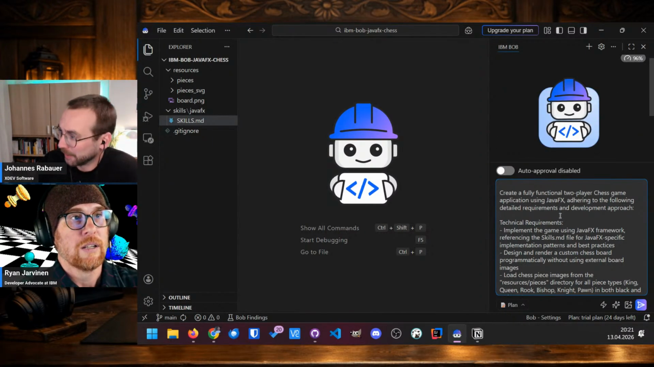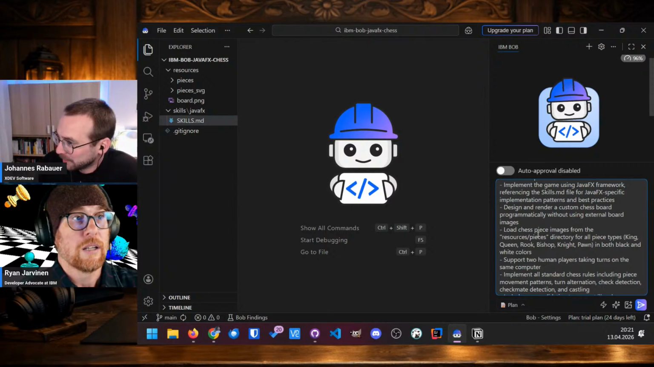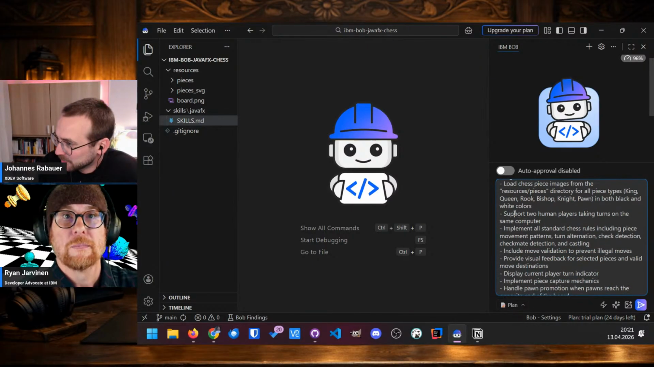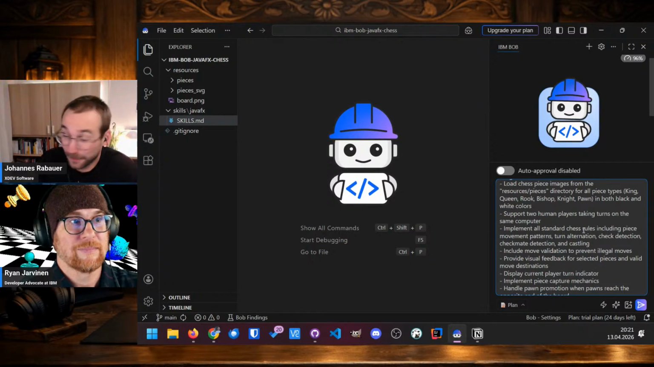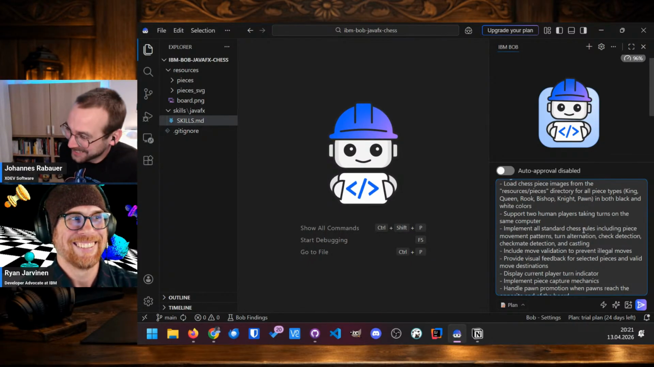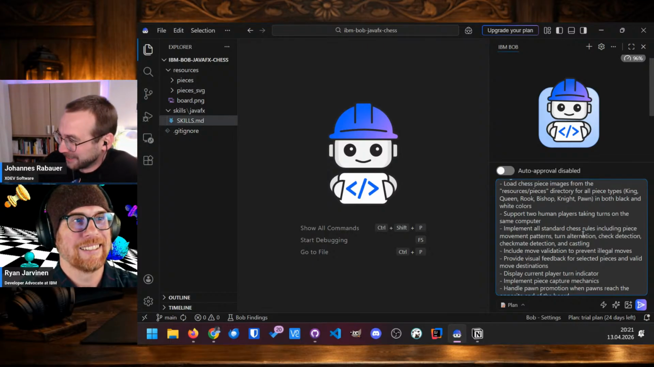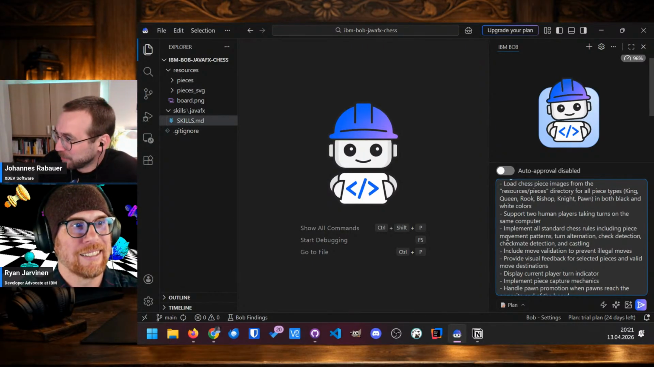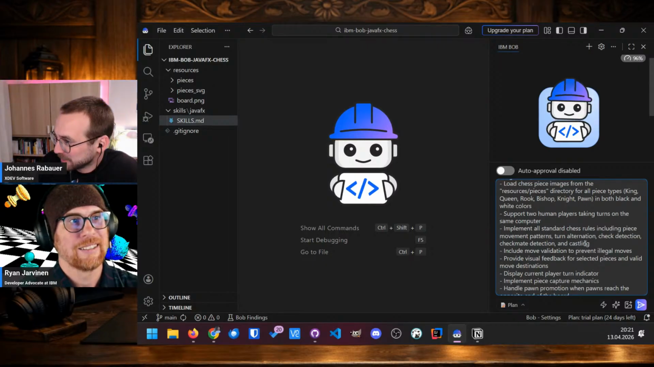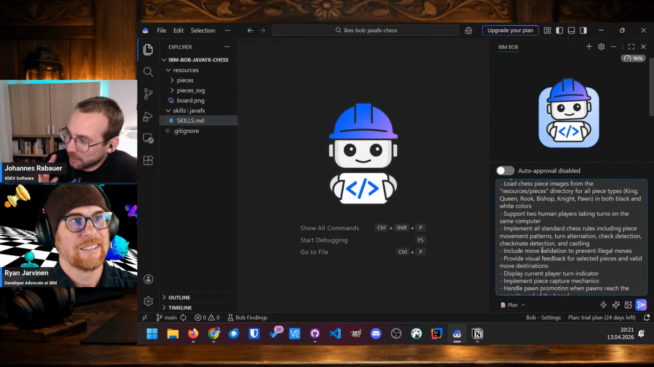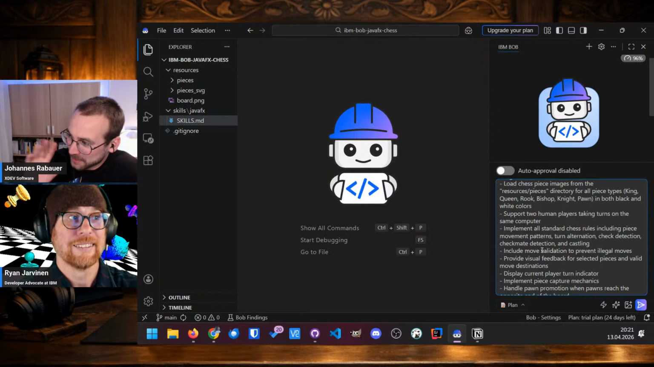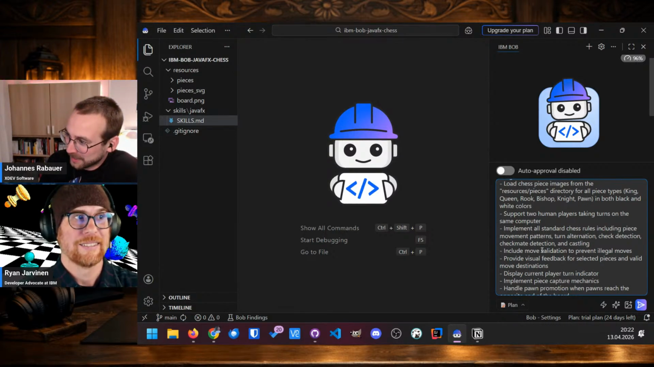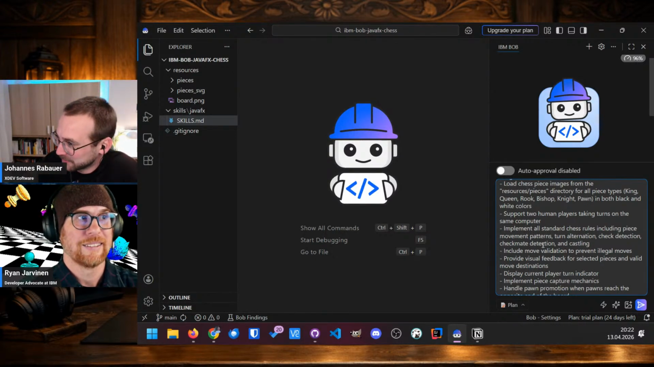Exactly. Okay, again, so load chess pieces images, support two human players, yes. Implement all standard chess rules. Yeah, that's good. I forgot to tell that to the AI before. Including movement patterns, turn alternations. I'm pretty sure I don't know all the rules of chess because there are some specific rules and I never understood them.